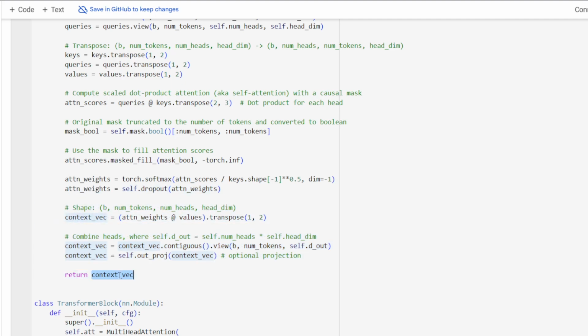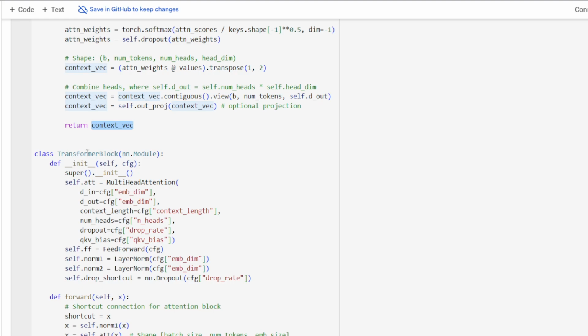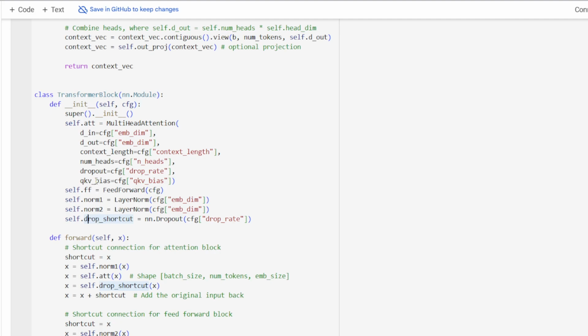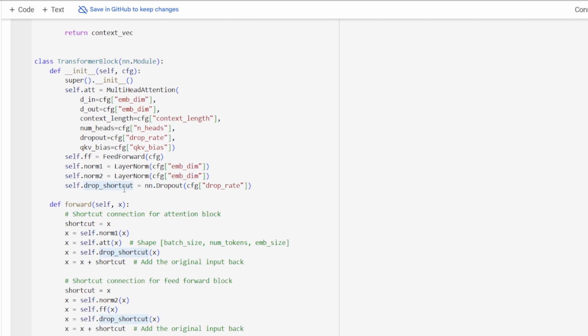So now we have our context vectors, and then we'll have our transformer block. Our transformer block will make use of our multi-head attention, feed forward, two normalization layers, and our dropout, to have our dropout in different places. This one here is for the shortcut.